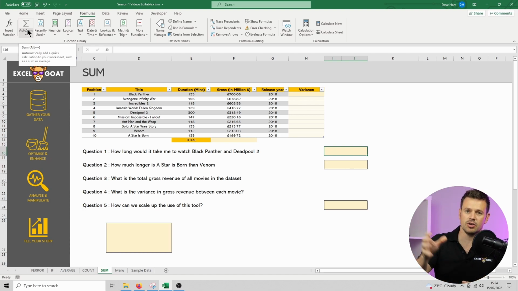Also, when you use the menu bar, Excel will try and preempt what it is you're trying to do. And as things get more complicated, it will start to get that wrong more often. So typing it is the way I'm going to show you today. Have a go though with the menu bar and see how you get on.